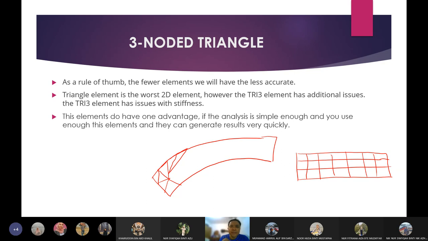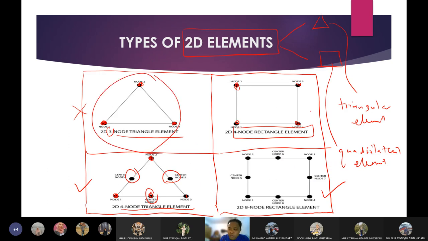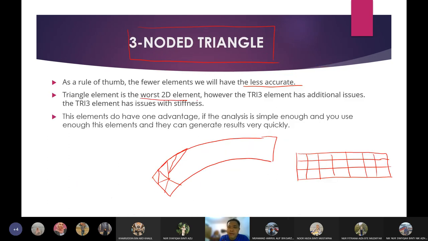Okay? As I said before, a 3-noded triangle gives less accurate results. And the triangular element that you saw before, which is this one, is the worst one. It's the worst 2D element because this 3-noded element has certain issues with stiffness. It has a bit of a problem. But by using the triangular element, you can gain advantages where your analysis is much more simplified and you can get your results quickly. Rather than using the 4-noded element, where the analysis is much more complicated, you need high computer memory and longer time.